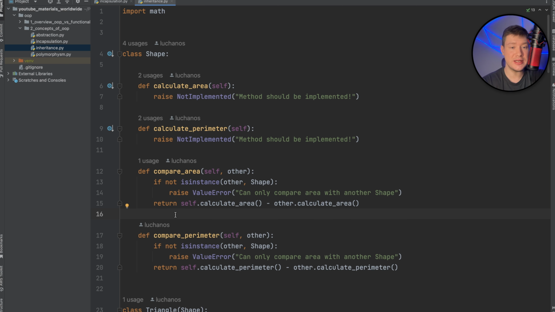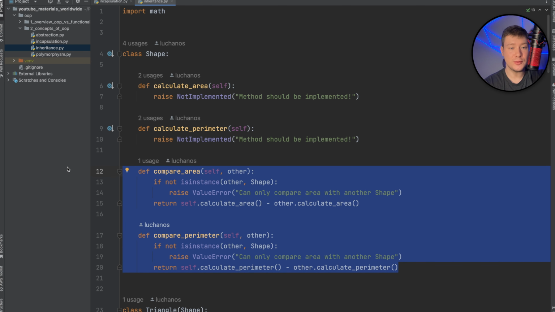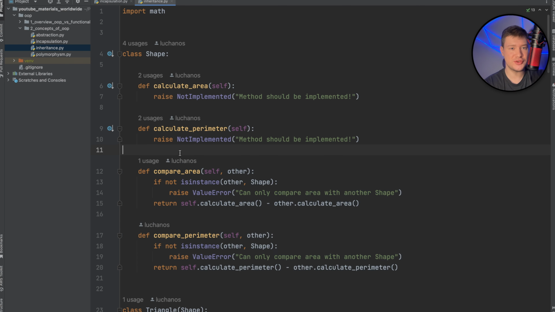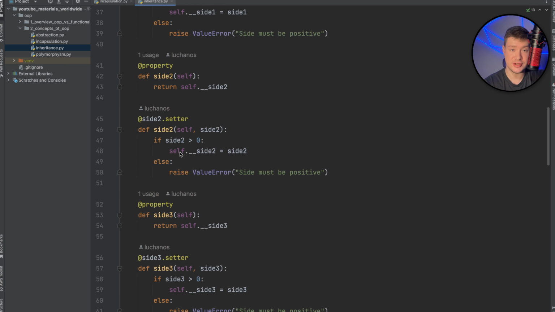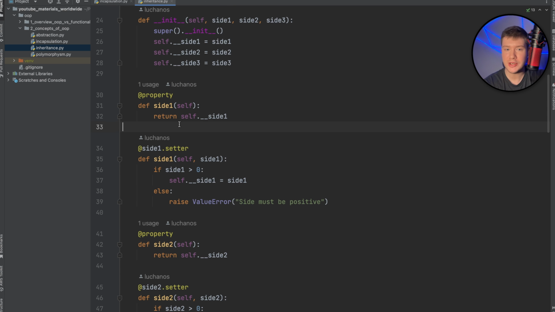These methods are implemented in our parent class, and within them we use methods which we know exist in our child classes, such as calculate area or calculate perimeter, and we can call them in our parent class without any problems. And these two methods are implemented on the side of the shape parent class so as not to duplicate code in our child classes, such as triangle, rectangle, or whatever.